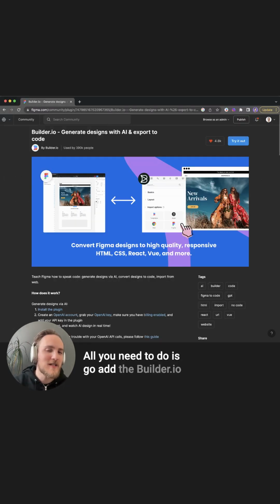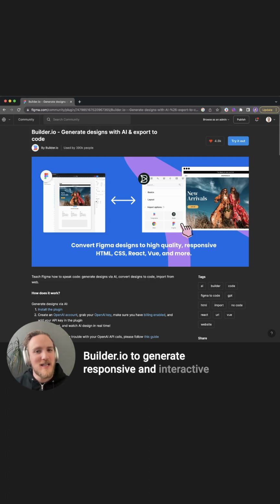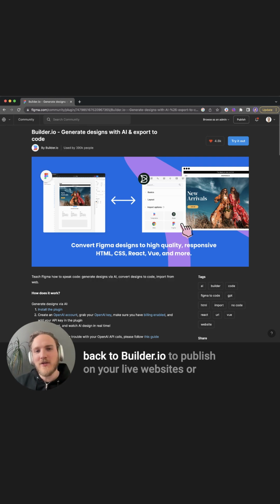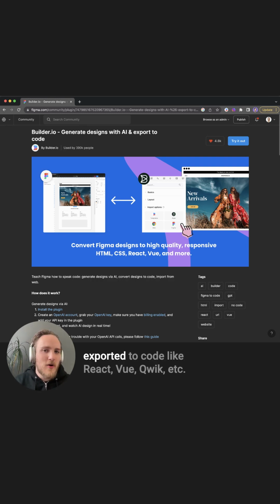All you need to do is go add the Builder.io plugin for Figma. It uses the same exact technology we use in Builder.io to generate responsive and interactive designs and apps inside of our headless CMS platform. And then anything you generate can be exported back to Builder to publish on your live websites or exported to code like React, Vue, Qwik, etc.